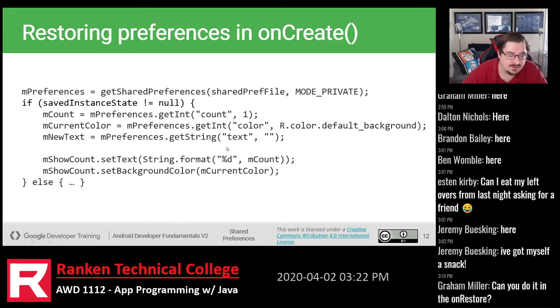And then once I've got those values, I just need to update the UI. So now that I've got my count and I've got my current color, I've got my mShowCount TextView. I'm going to say setText. We're going to set it to that mCount using a little format string to turn it from an integer to a string, and then I'm going to say setBackgroundColor. So that'll change the text and the background color of this mShowCount control. So that's the thing to know. You load the values first, and then you update the UI using those values.